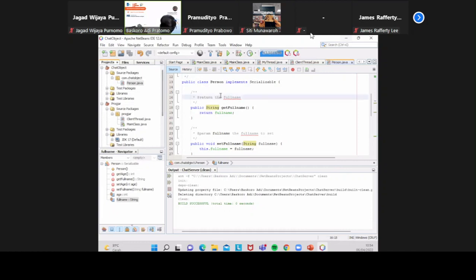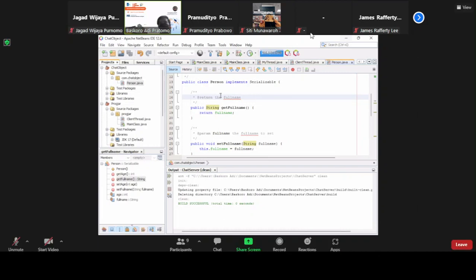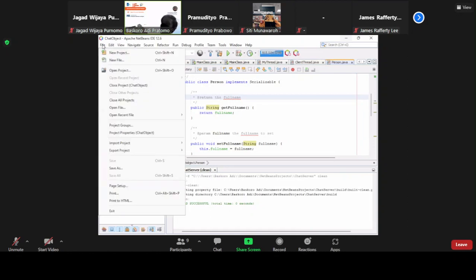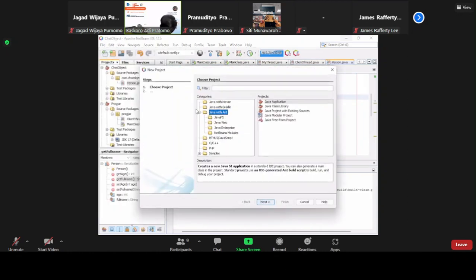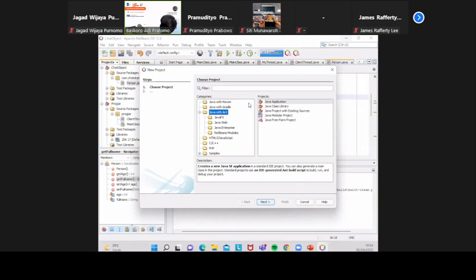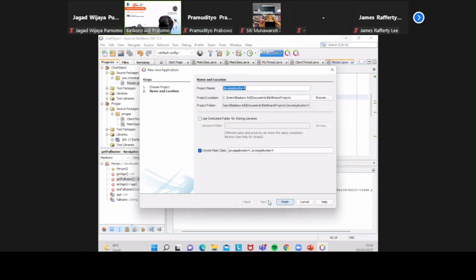What's next? The next step is we need to create two sides of the application. We need to create the server side and the client side. Let's create the client side first. So I'm going to create a new project, Java, and this time I'm going to create a Java application.